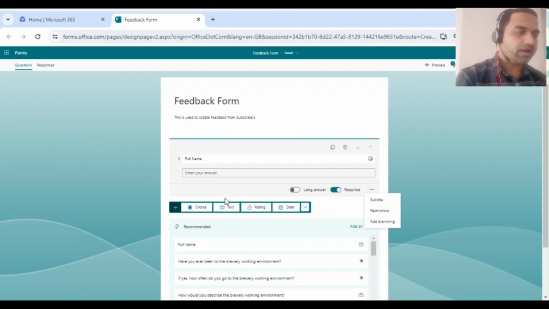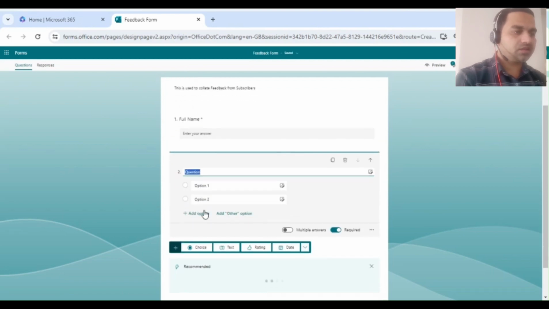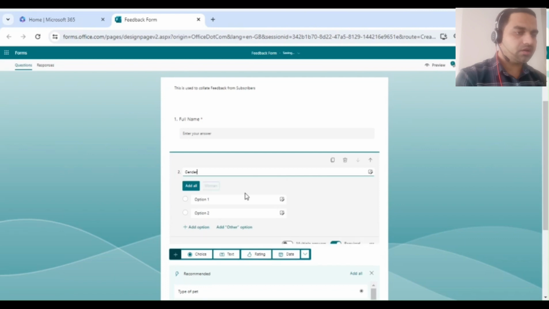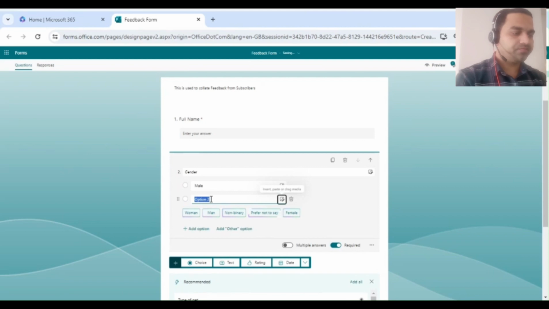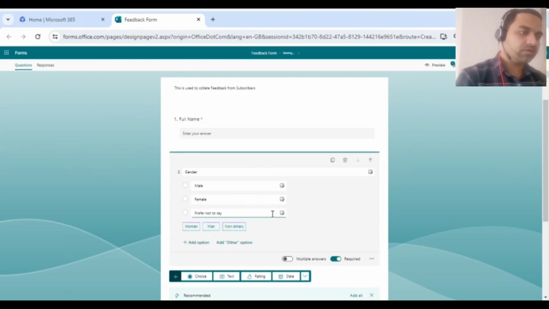Let's add another one, say choice. Maybe another basic thing is gender: male, female, and the third one should be prefer not to say. And let's add another one.